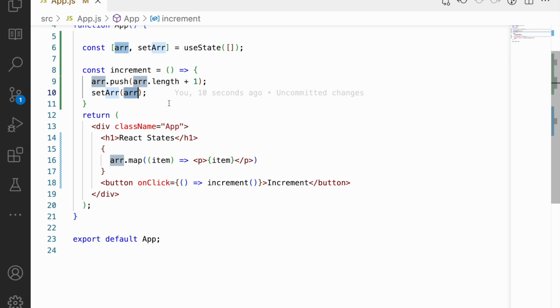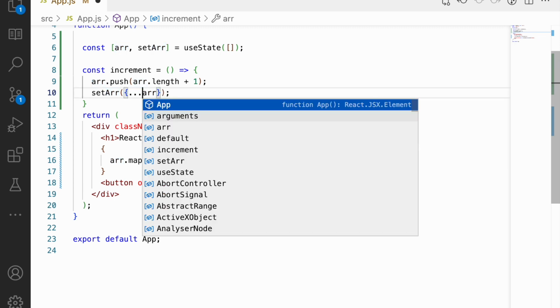For example, if you have a number, every time the number increments, there will be a new reference for that number, because they are primitive data types. Here objects and arrays are complex data types. We have the same reference, but whenever we are trying to update it, we have to create a new reference. So for creating a new reference, I'll use something like dot dot dot and save this.